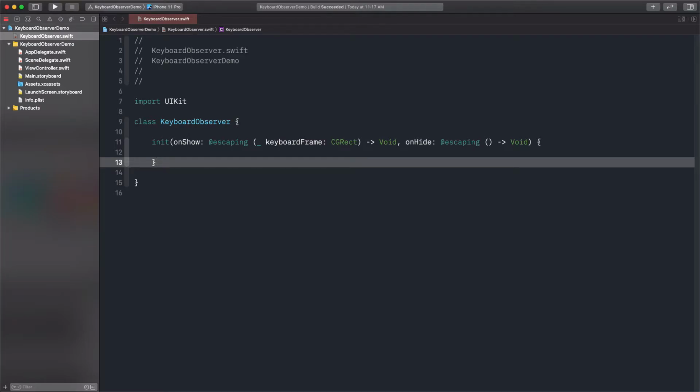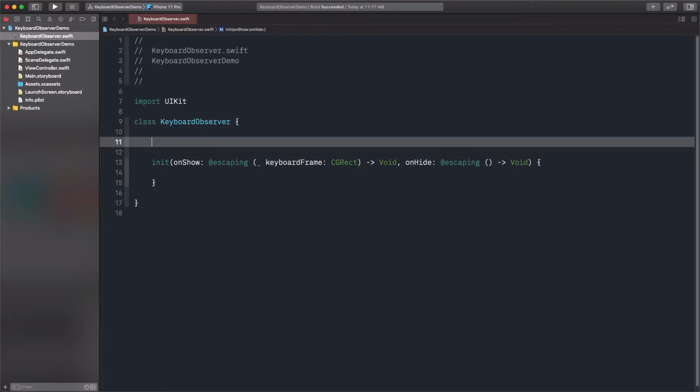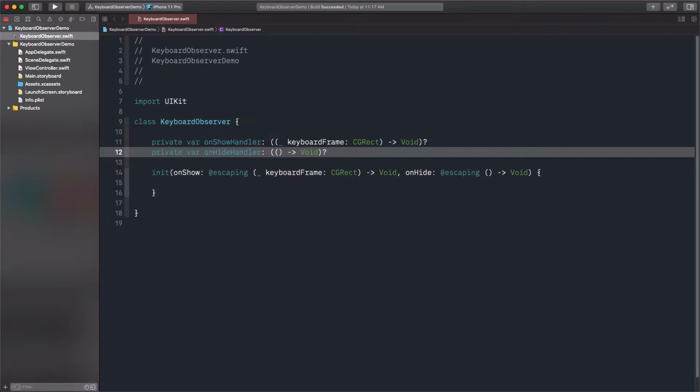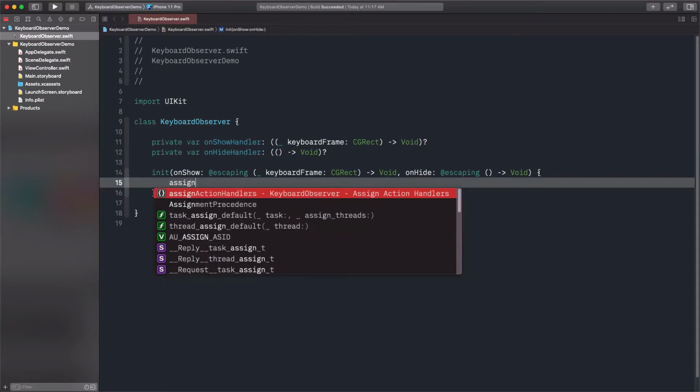See that both closures are marked as escaping, meaning that they can be called even when the execution of the init method is finished. For that purpose, it's necessary to keep both parameter values stored in the KeyboardObserver instance. Therefore, let's declare the following two stored properties into the class. Back to the init method, now we can keep both parameter values to the properties above.